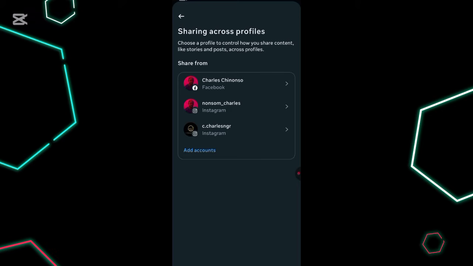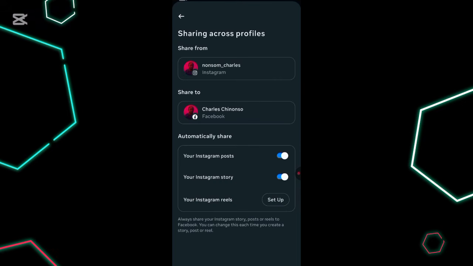So right here, choose your Instagram account, the one that is having that issue. So I'll select this second one. What you do here is, you see where you have automatically share your Instagram posts and your Instagram story. You want to turn that off. So once you turn these two off, it means that whenever you make a post, it will not share automatically to Facebook. You see, that alone can restrict the number of music you get access to. So this is the first thing you have to do.